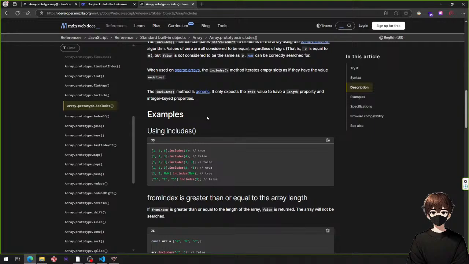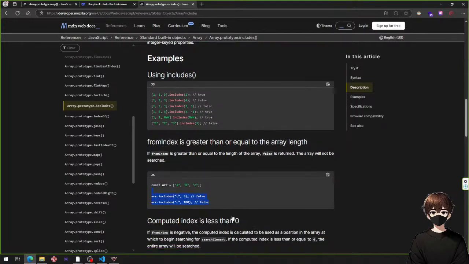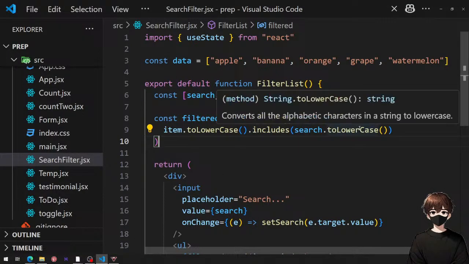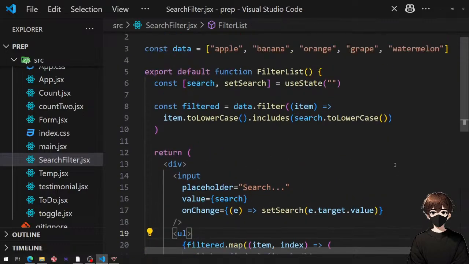It's crazy. But here it's all returning true or false. We don't do this here because we are passing in a parameter of the search, which is the search value to lowercase.